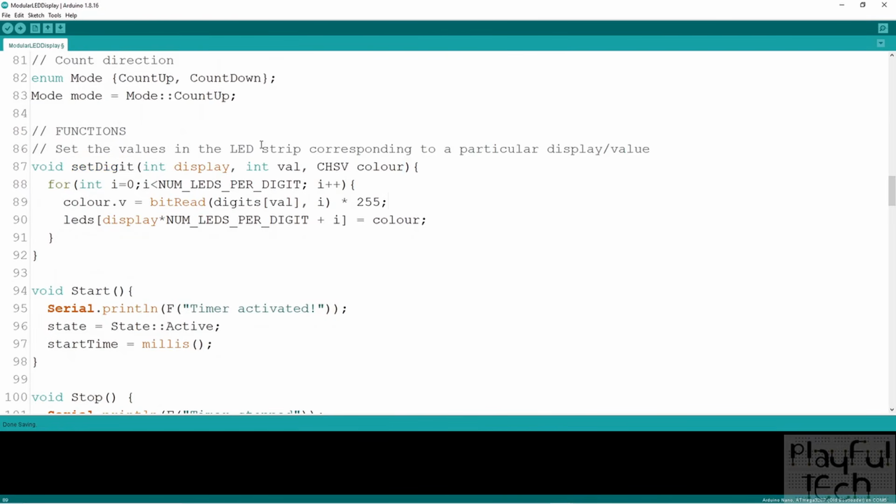It takes 3 parameters. Which of the displays in the strip are we currently trying to set the value of? If this is 0, that's the closest display to the Arduino, and then it's 1, 2, 3, however many displays you want to chain together. What value do you want to set it to? And also, crucially, what color do you want this digit to be displayed in?